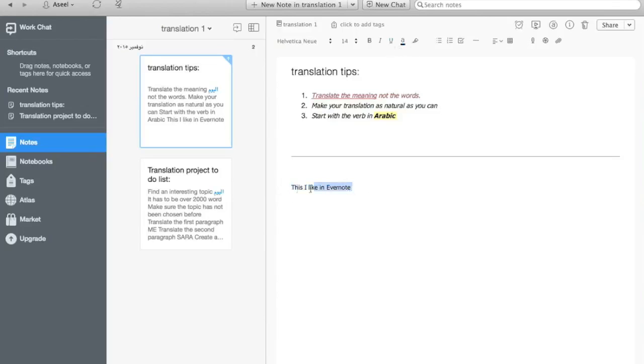I want now to center it. You can go here to center or make it right, left, and whatever you want. Change the font as well. Things I like in Evernote, for example, it's free. It's easy to use. It's for everyone.